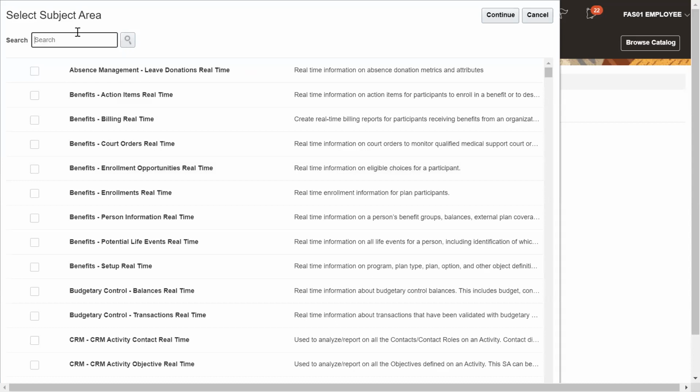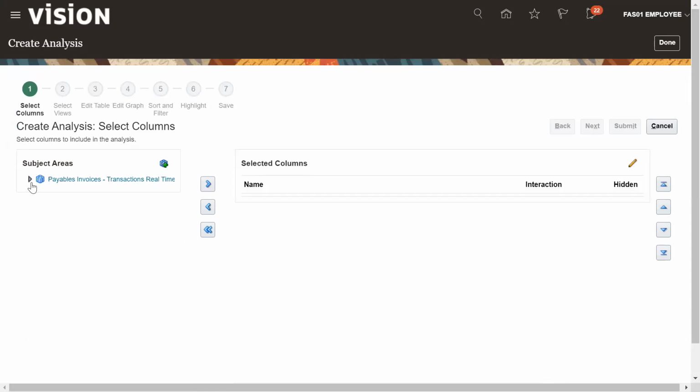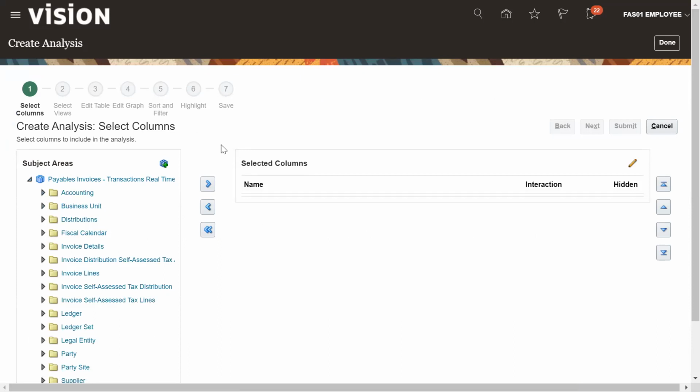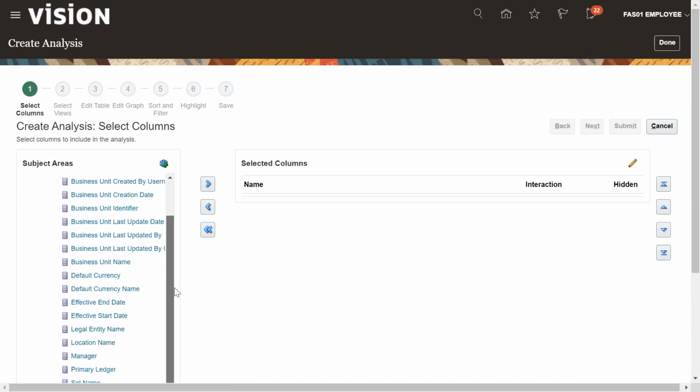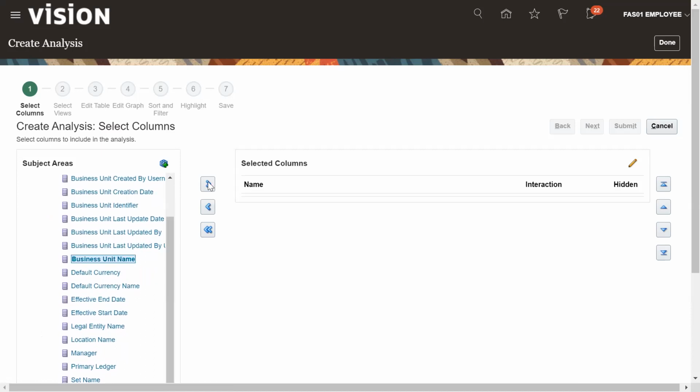There are a lot of subject areas you can see. I'm going to start with Payables to define my analysis on the basis of payable invoice transaction real-time data. I have selected it, click on Continue. It will show the subject area, and you can select the columns here, because we are doing column selection out of our selected subject area. I want the first column, business unit name. Here it is. I need to select it and click on the right arrow to add it.